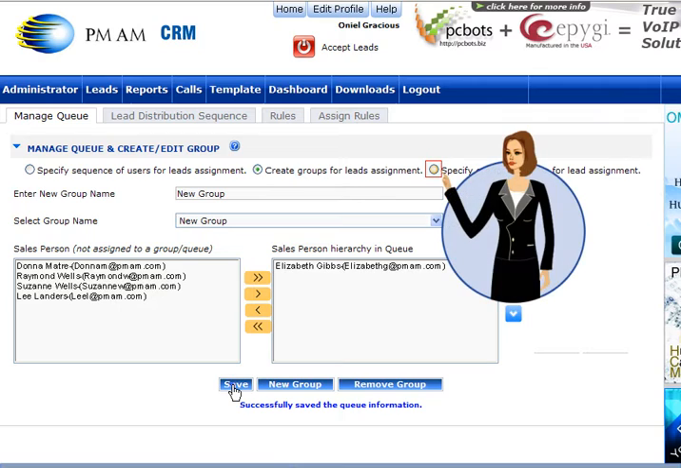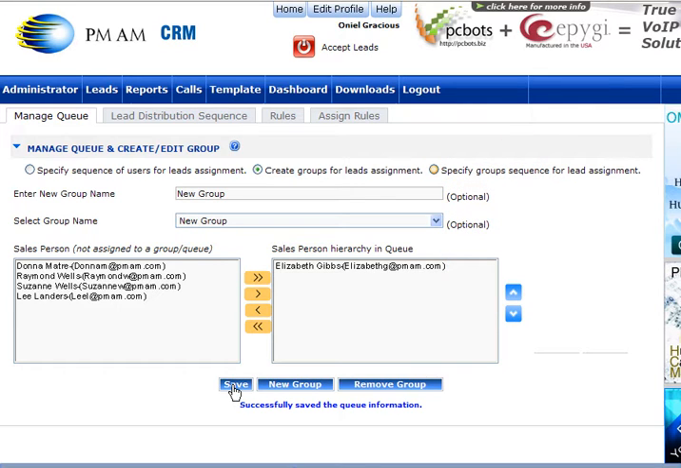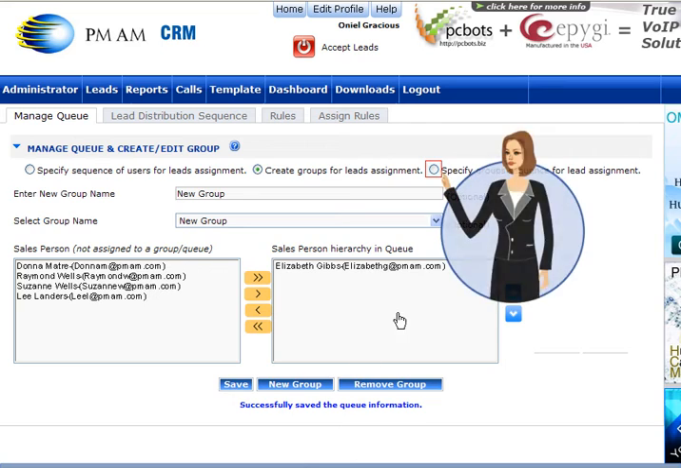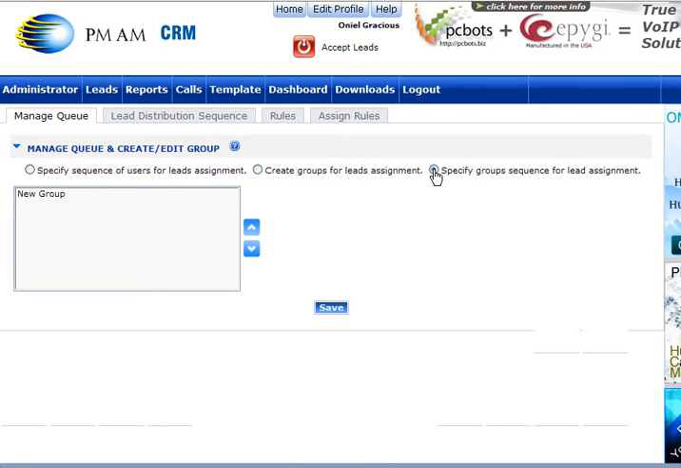Specify group sequence for lead assignment. This option can only be used if you have created multiple groups of salespersons. Click on the radio button. Specify group sequence for lead assignment. A list of all groups created will appear in the box. Use the up and down arrow keys to define the hierarchy of the groups for lead assignment. The group which is right on top will be assigned a lead first. Click on Save to save the sequence of groups you have specified.